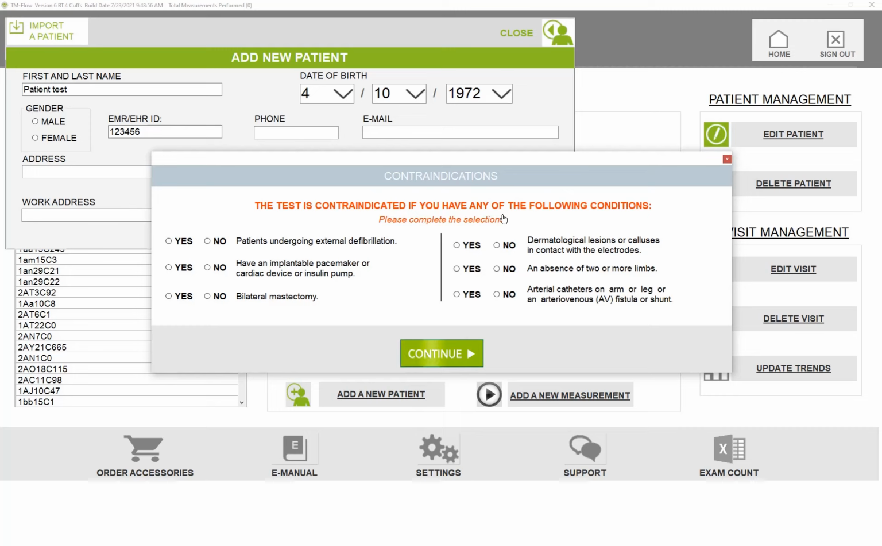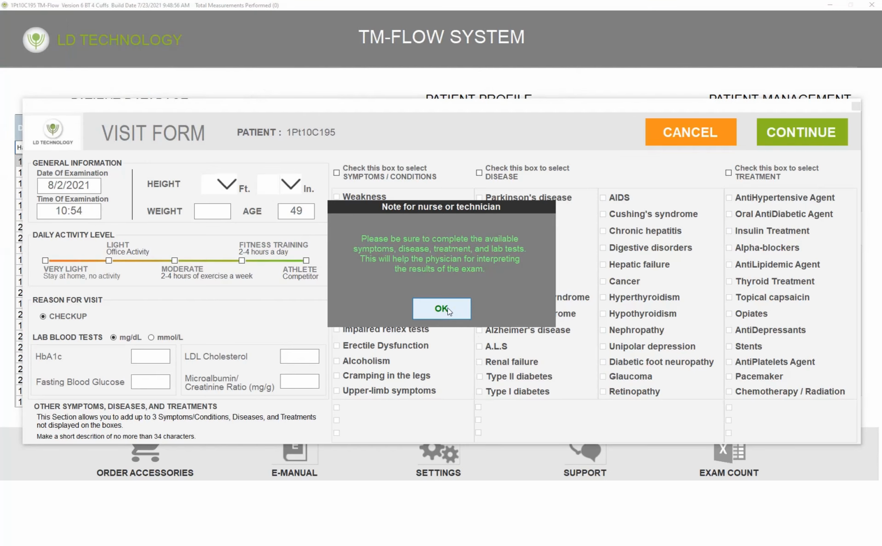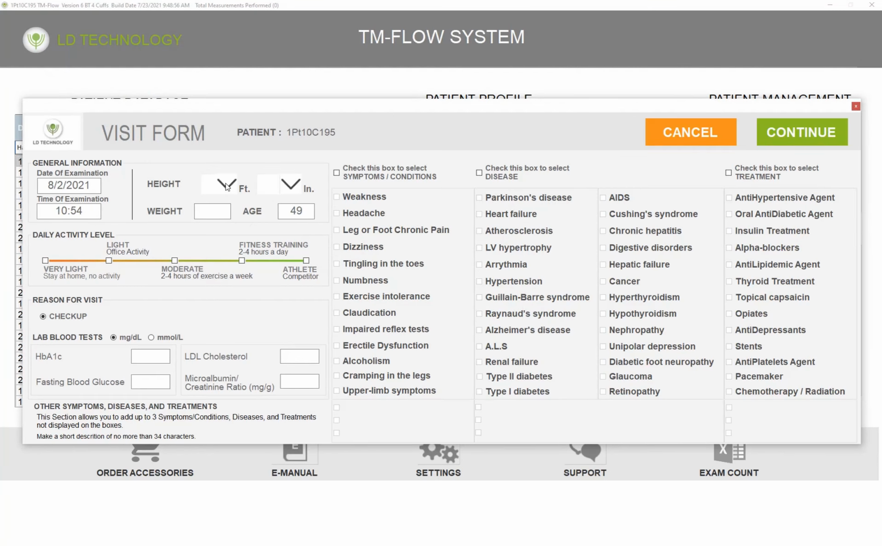If the patient has no contraindications to run the test, click on No and then click on the Continue tab. If you click Yes to any contraindication, a message is then displayed indicating that the test cannot be run. Be sure to correctly complete the clinical context to help the physician to better interpret the exam results. Click OK on the message, and then enter the height, weight, and activity level of the patient.